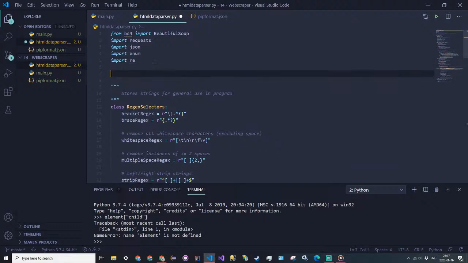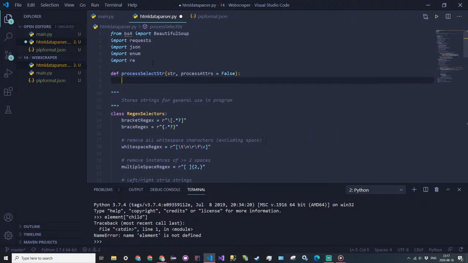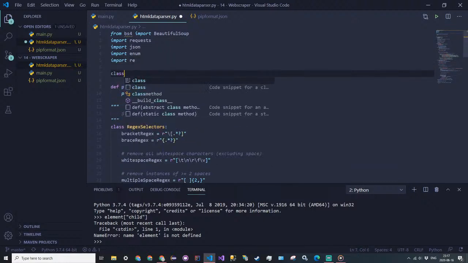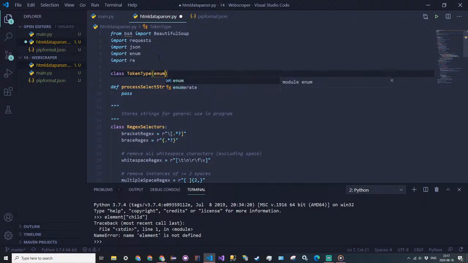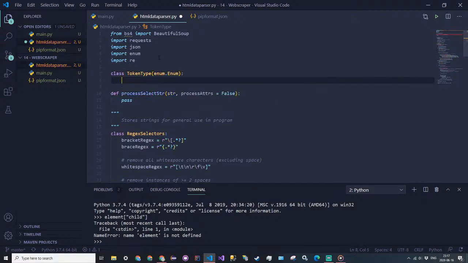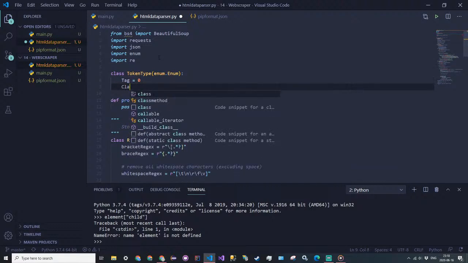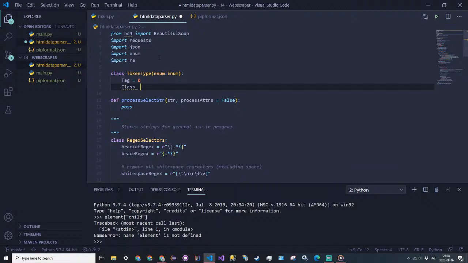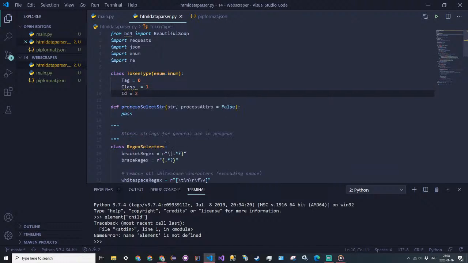All right, so above the class, I'm going to say def process_select_string, and we're going to say string and process_attrs is equal to false. This is where that Boolean statement that we wrote will be passed in. Before this, we're going to create our enum. So we're going to say class TokenType, and this extends from enum.Enum. In here, we're going to have tag is equal to 0, so the element tag, class_, because class is a reserved word, is equal to 1, and then ID is equal to 2. We're just going to use this to specify which token type we're on, because we're going to be going through each character in the select string.